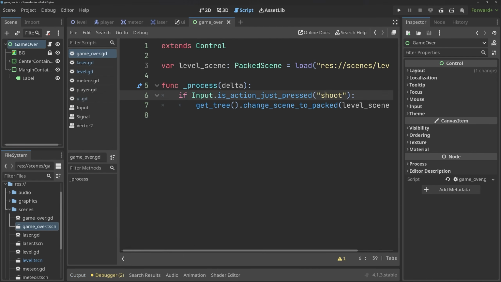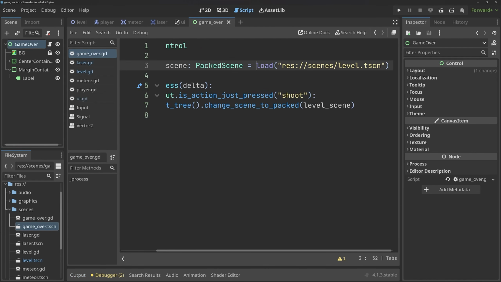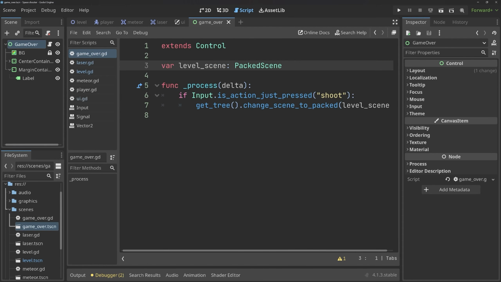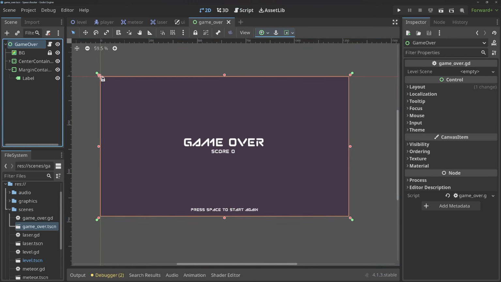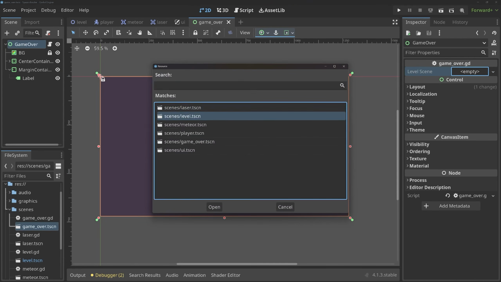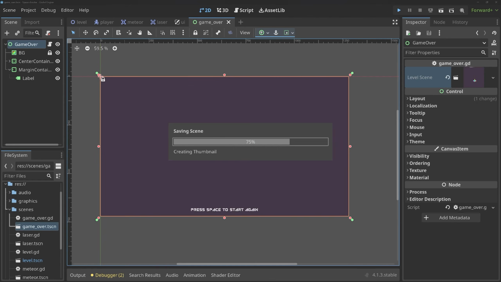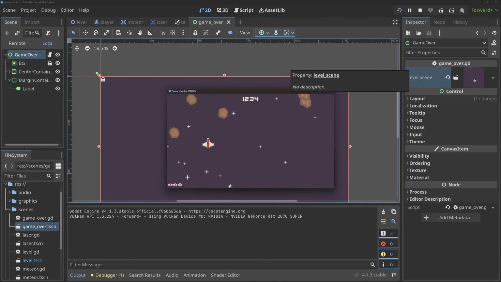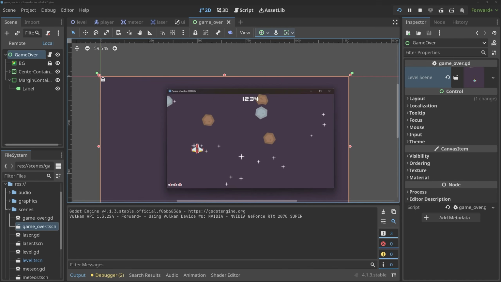Cool. Also, what you can do is sometimes you want to select one specific scene to load. And this you can do in the editor via export once again. If I now go to game over, we can select a level scene right in the editor. So if you go to quick load, then you can select all of the scenes in the game. In my case, the level. And the output would still be exactly the same. If I now get hit, there we go. Everything works just as before.